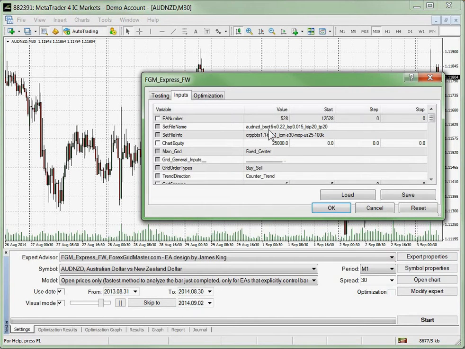The first 2 lines here are the set file name. Aussie New Zealand buy sell counter trend 6 pip grid spacing step of 0.22 pips, lot size proportional. The first lot size of the first trade order, it will be 0.015. It's a standard $100,000 account for lot size, so that's $1,500 in trade.